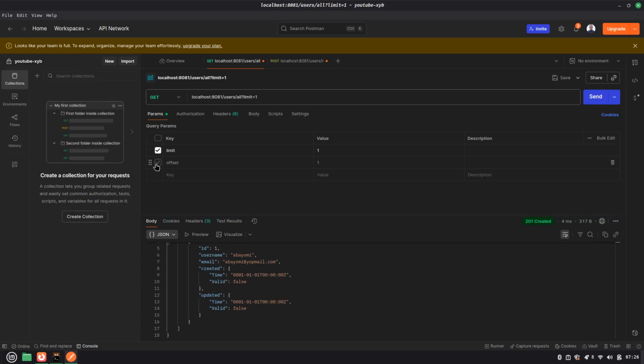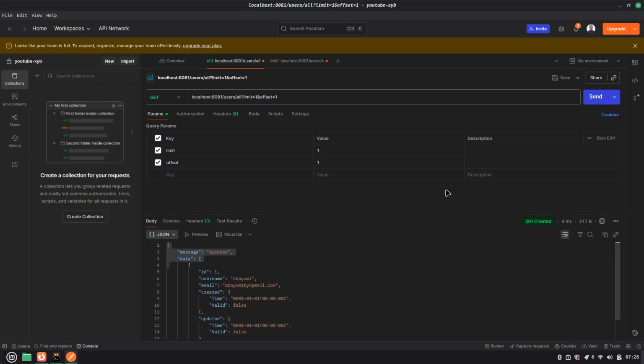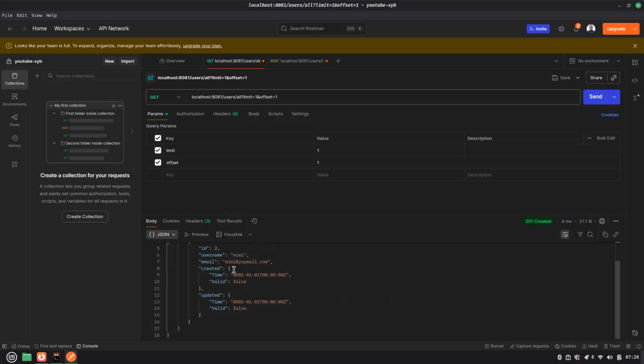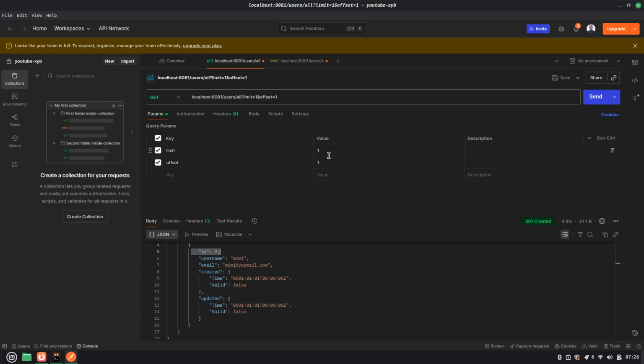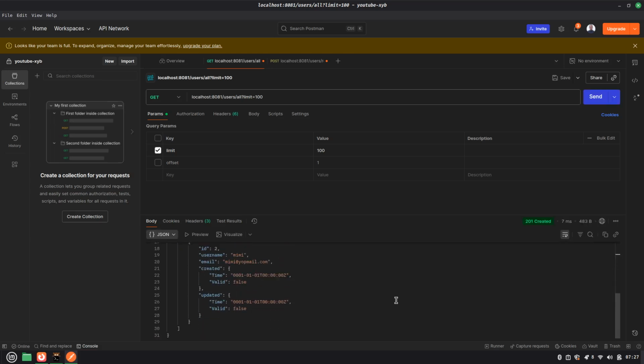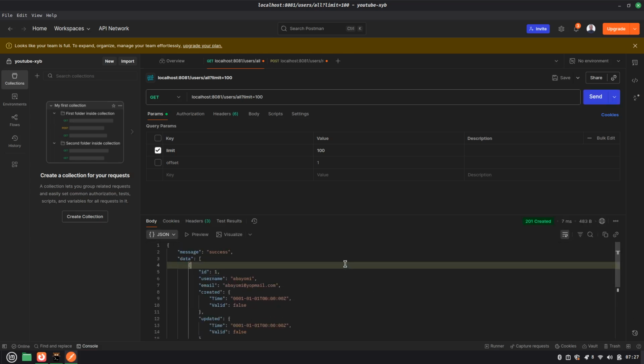And if I offset it, that is skip the first record, it will skip the ID 1 and jump to the next one. So we have Mimi returned to us, which is of the ID 2. But if I remove this offset and place 100, it will return all the records that we have in the DB. So this is just a minimal approach to how you can implement your pagination.